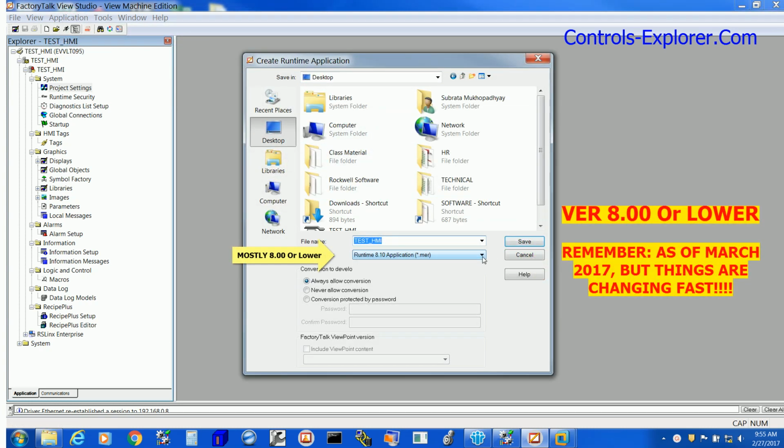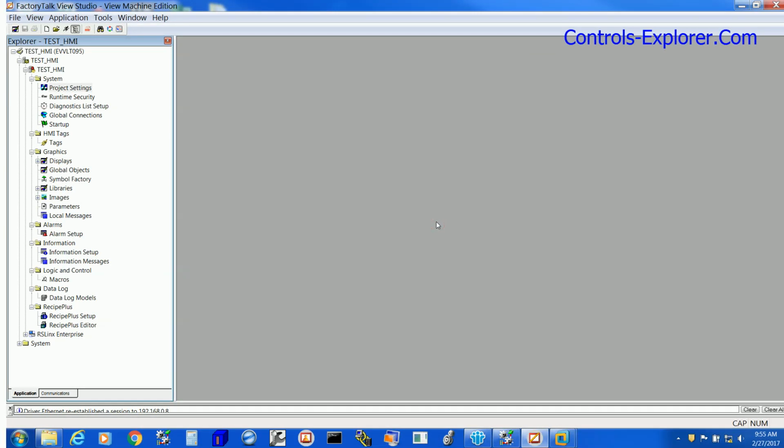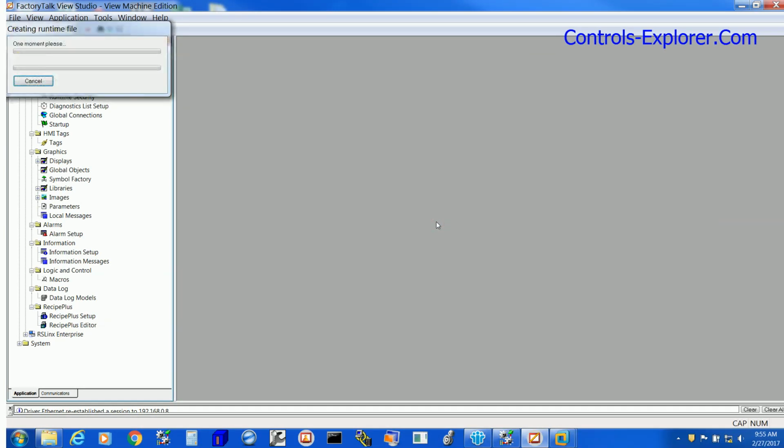But one thing please note here, as of March 2017, all the Rockwell or Allen Bradley touchscreen HMI PanelView Plus are not compatible with any run version if you create above 8.0. So please select the version either 8.0 or lower, whichever suits the HMI you have. Remember one thing again, as of March 2017. So here we are creating the run or .mer version of this HMI program.